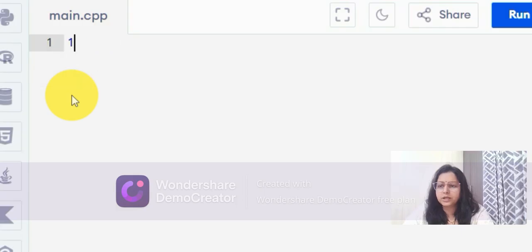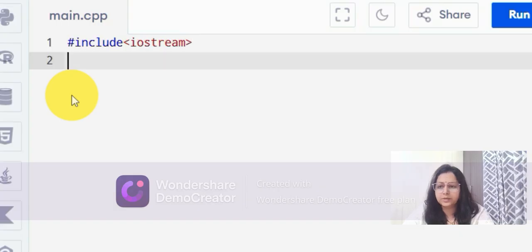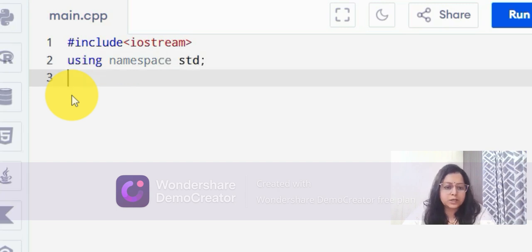So let us first include our header file, that is iostream, input output stream. Then we will include the namespace, that is a group of names. We know that. We include namespace to avoid conflict of names.